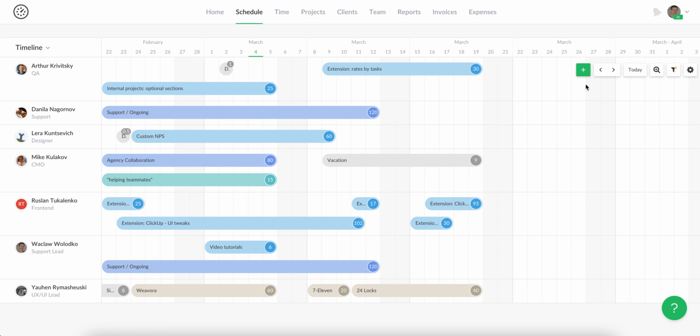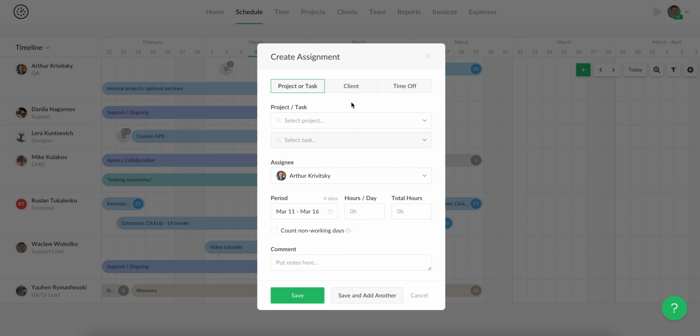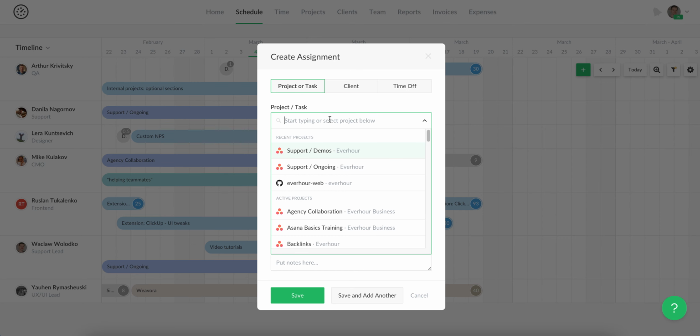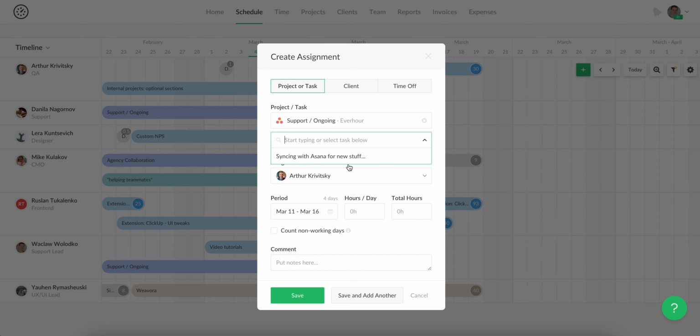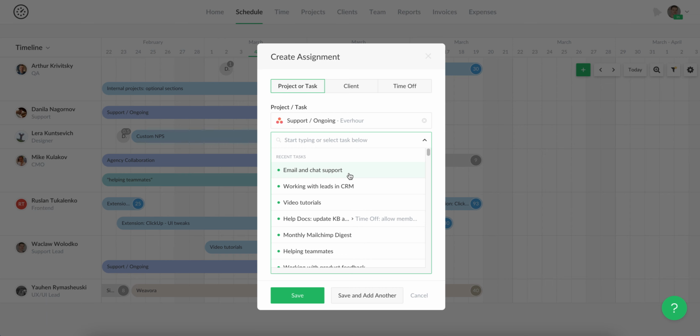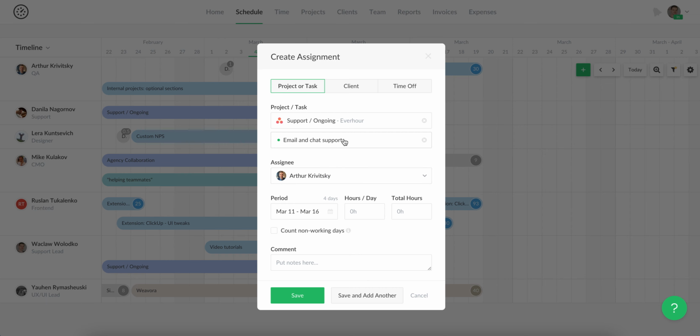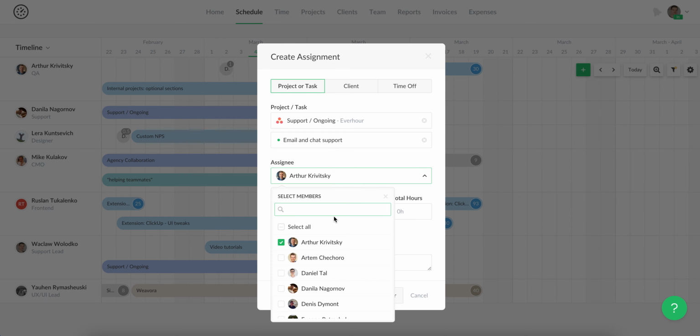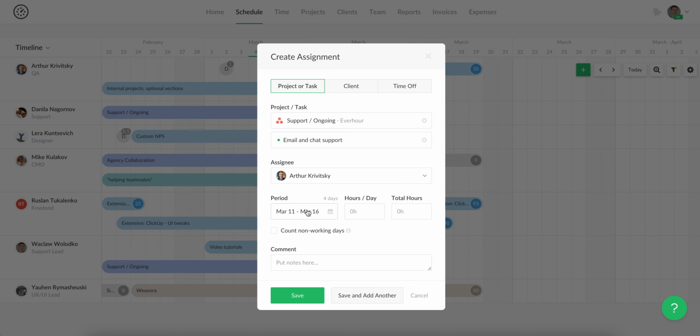To create an assignment, click on this green plus button or choose the period in the user calendar. Here you can choose a project for your assignment and then even a particular task, but it's not mandatory. Then assign a person to work on it.